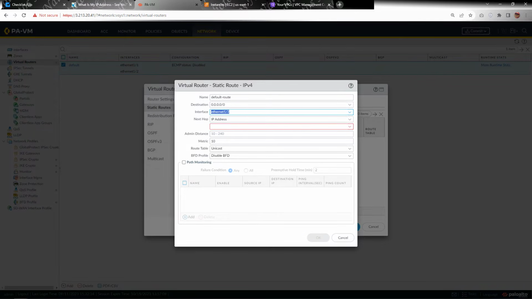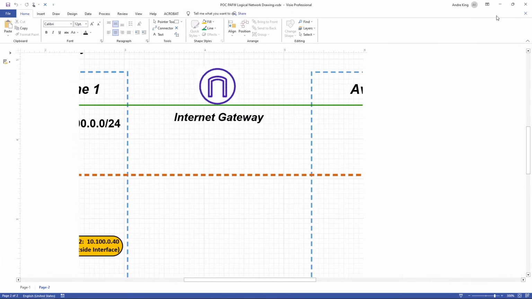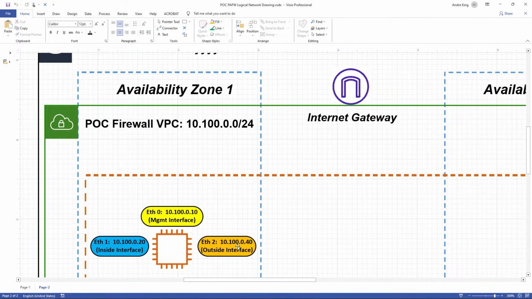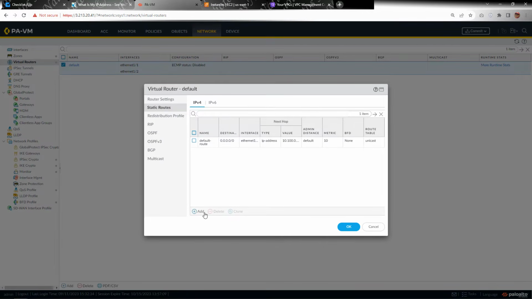The next hop, let's see if we pull over our Visio. All right, there we go. So our outside interface .40 means 16 for that. 32 is the network, so .33 is going to be the default gateway there. So 10.100.0.33. All right. No need to change the admin distance. And we'll click OK. All right, so that's our first route.